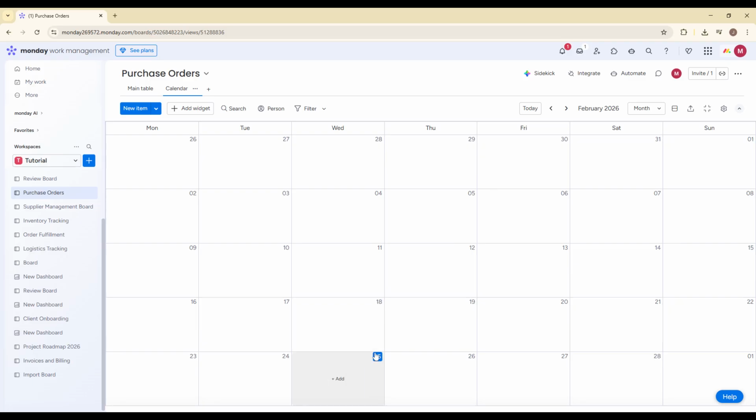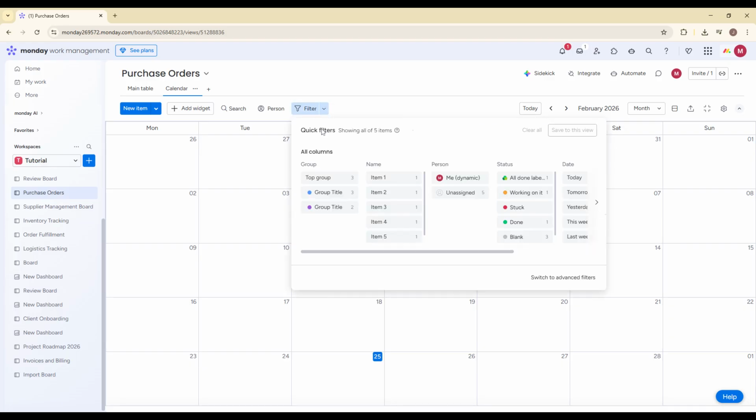After adding the calendar view, you'll need to configure it. If you have multiple date columns, Monday.com will ask you which one you want to use for the calendar. Select the correct date column that should drive your schedule. You can also customize the view further by applying filters. For example, you can filter by status to only show tasks that are marked as in progress, or filter by a specific team member to see only their assignments. You can also group items depending on your board structure.